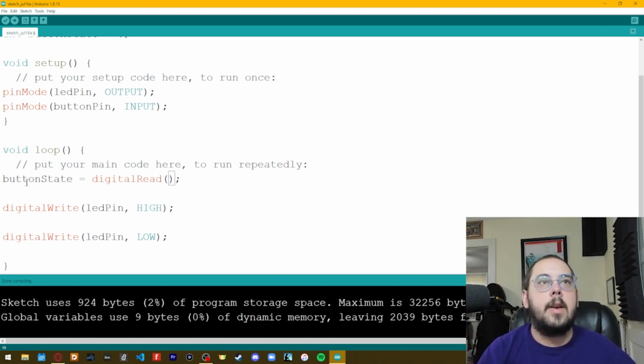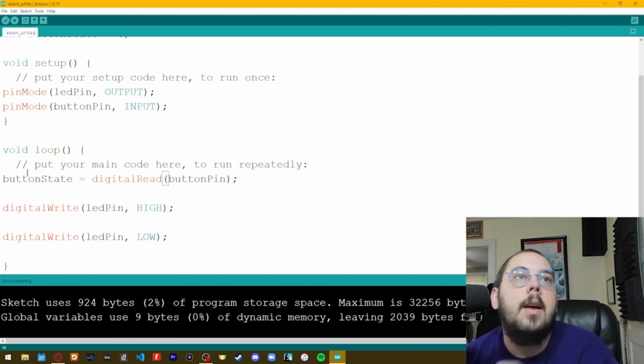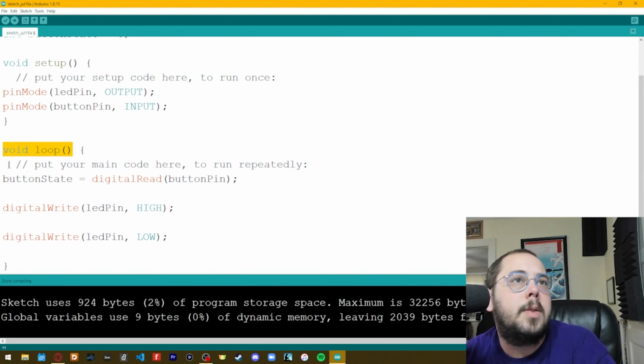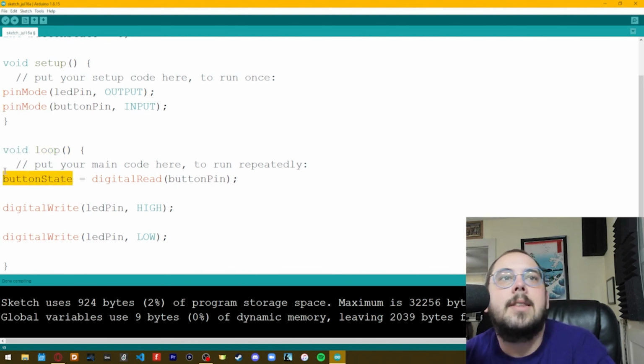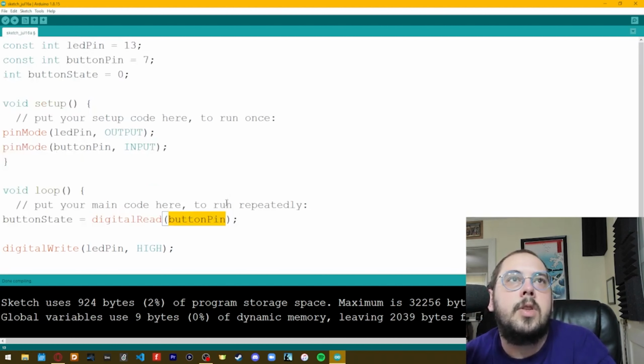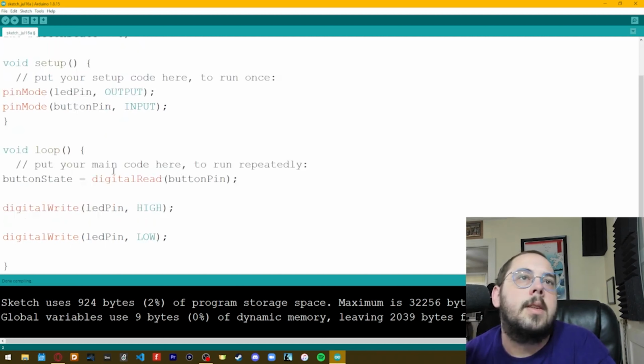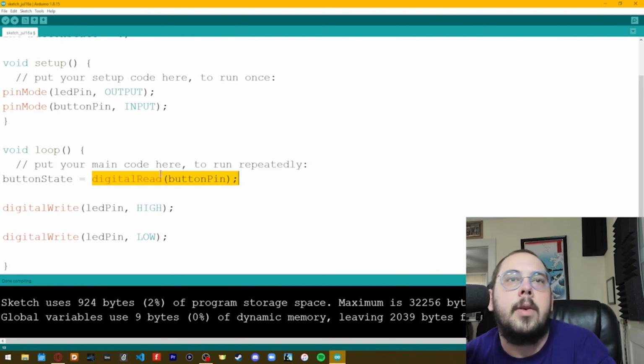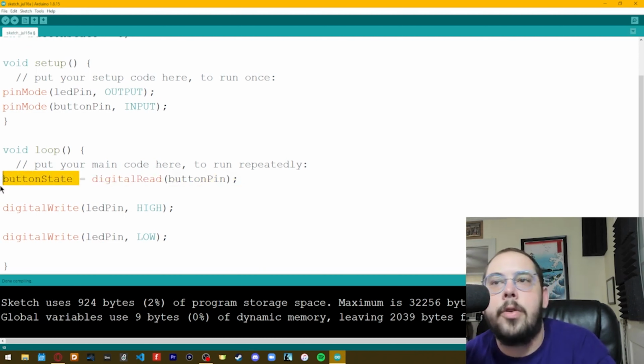And specifically, we're going to read from the button pin. So every time the loop loops, we're going to store inside of the button state variable whatever the state of the pin is. So from the button pin, which in our case is pin number 7, we can swap around what these pins are just by changing the variable value. But basically, we're going to read that value and say there's either yes or no electricity, and it's going to get stored in that variable.